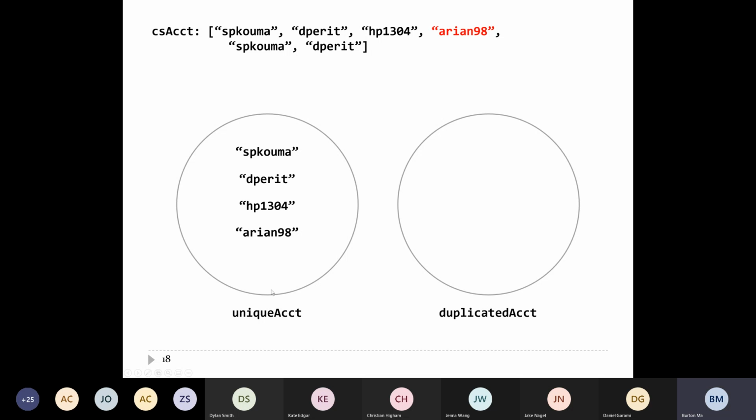And now when we get to the 5th name in the list, that name there is already in the set of unique accounts. So it doesn't get added here again. Instead, it goes into the duplicated account name set. And then finally, the last name in the list already appears in the set of unique accounts, so it goes into the duplicated account set. So that's a visualization of what happens in the previous example.